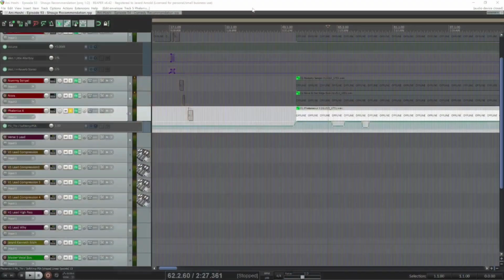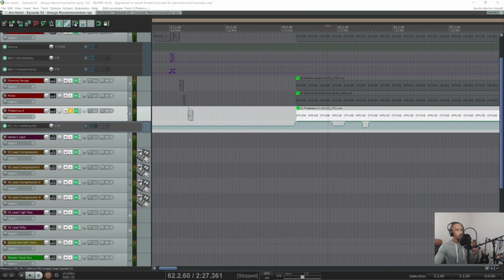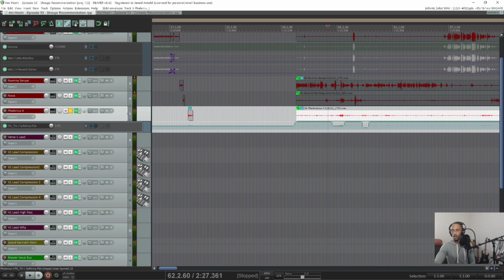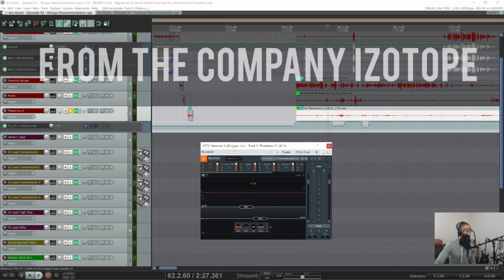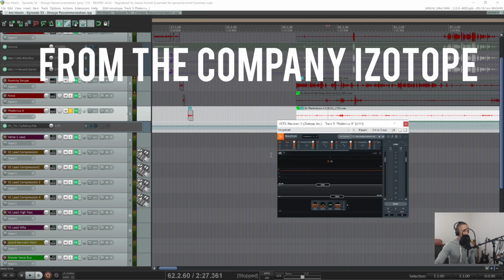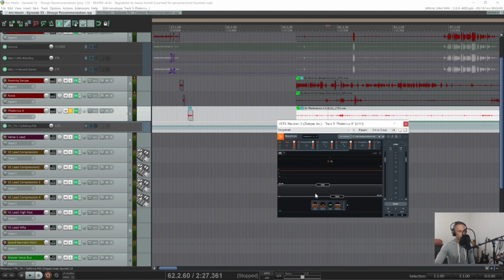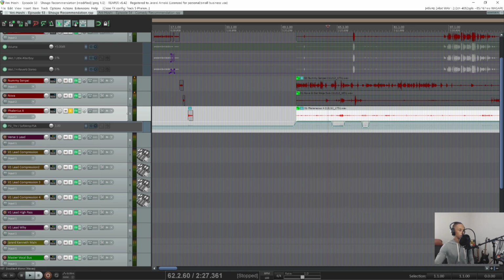I'm not really a fan of gates, but when I do use them, there are a couple that I use. One is from Neutron. They usually have a built-in gate, and you can use it as a separate gate. But another one that's really, really good is only for PC.